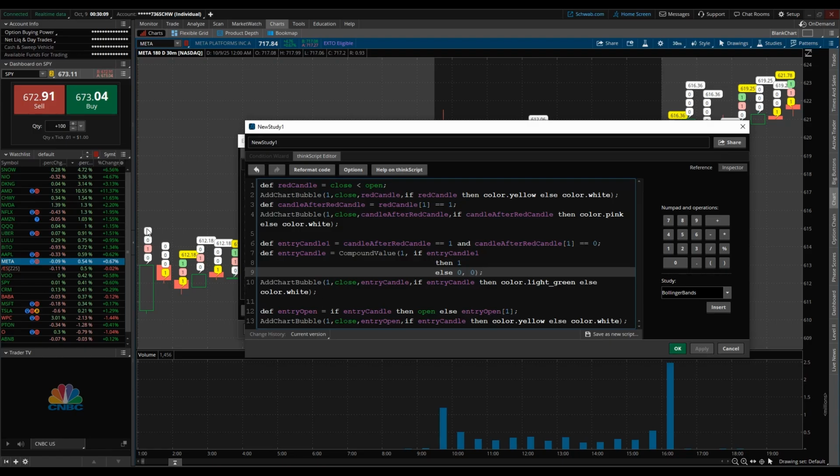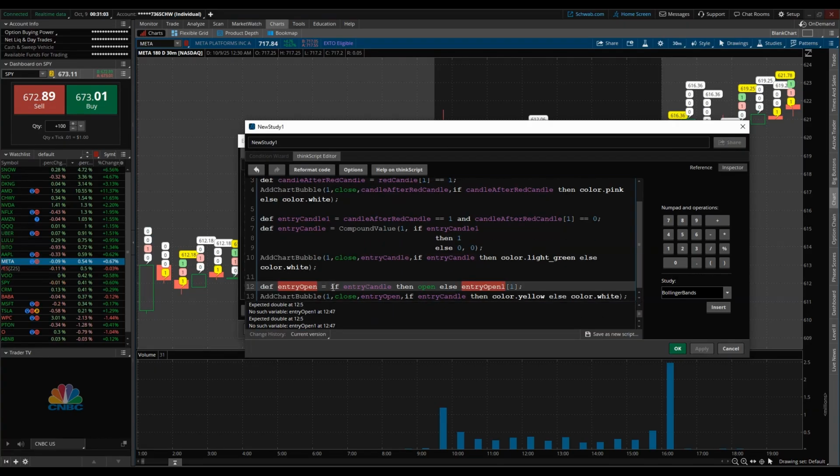It also changed the entry open. It's now a 0, so by default it's showing 0. But as we'll show here in a minute, we have issues with compound values. Sometimes it works the way it's supposed to, sometimes it doesn't. So probably a good idea down here to do compound value as well, just to tell it exactly what we want that first candle to be.